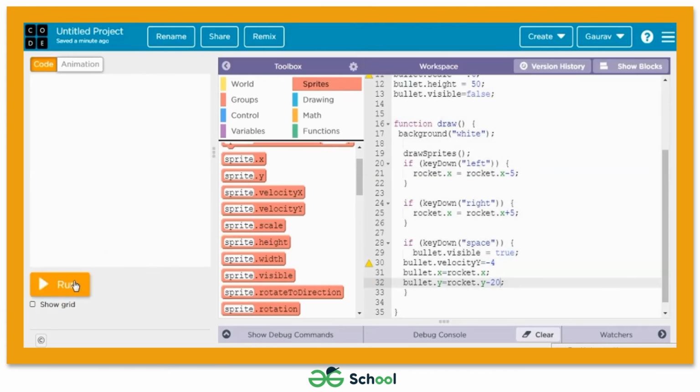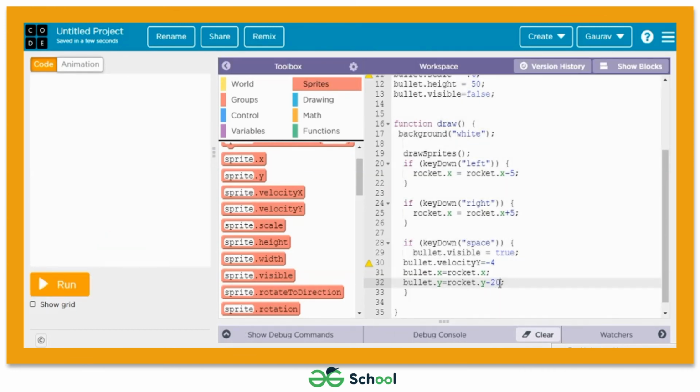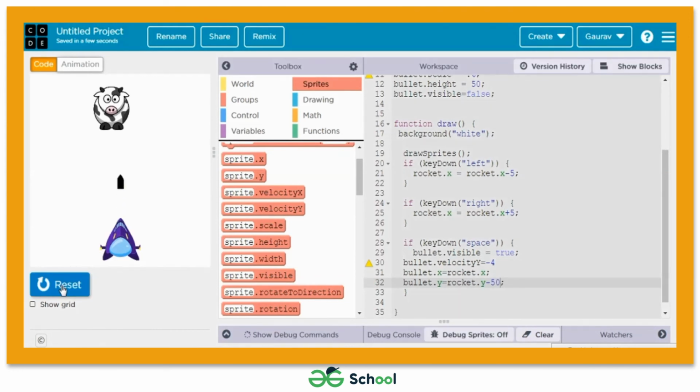Now let's reset this game and see what is going to happen. So this time it is coming out from this point. Let's reduce it further. Now this time it is coming exactly out of the head of this rocket. Even if you move this rocket, you will be able to see the bullet coming out of the rocket. Every time you hit the spacebar key, the bullet comes out from the head of the rocket.